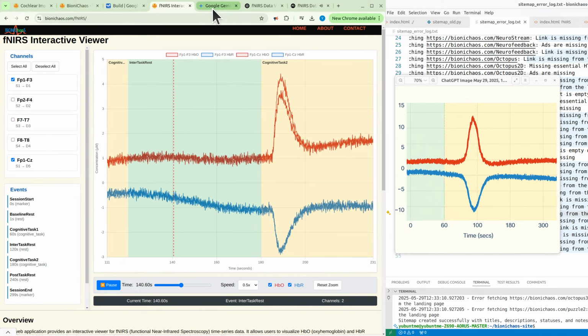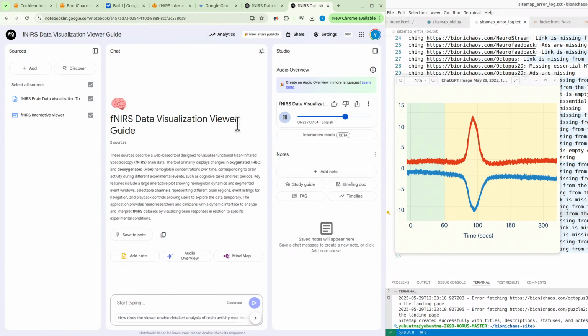Yeah. And don't forget the status bar at the very bottom. It constantly tells you the current time point your cursor is at, what event.